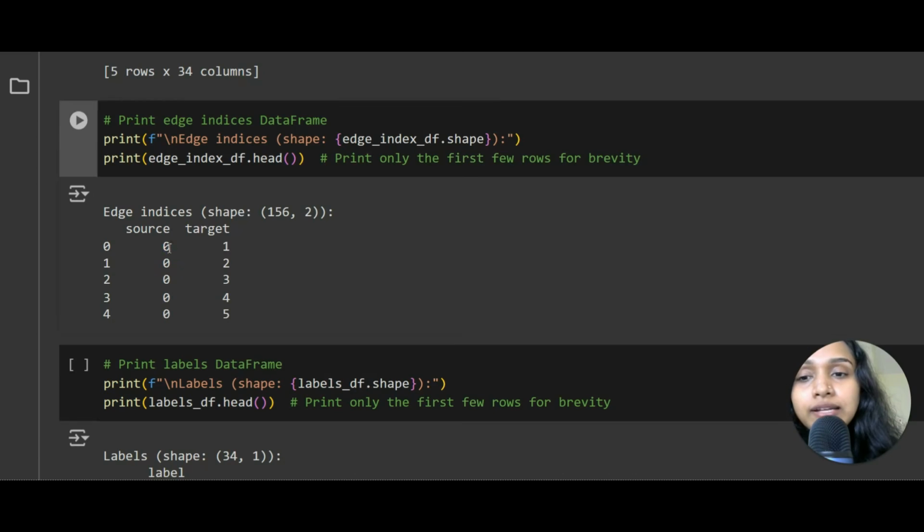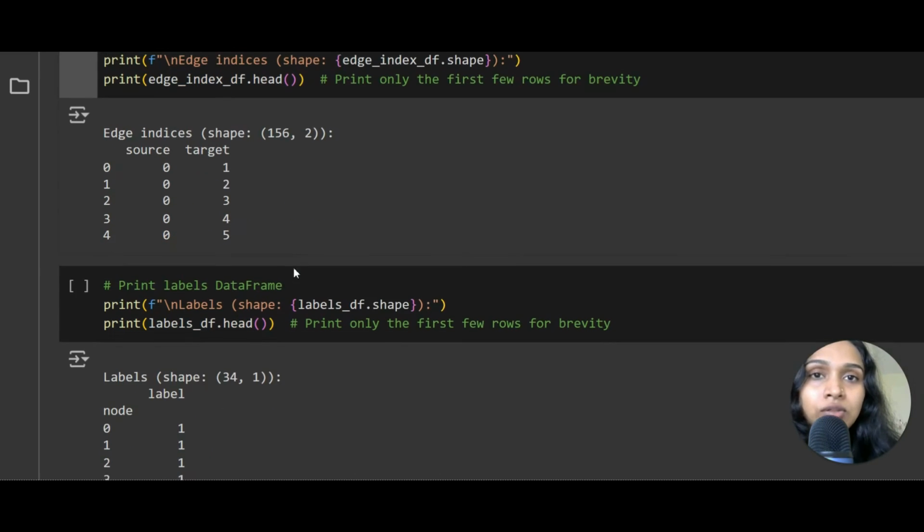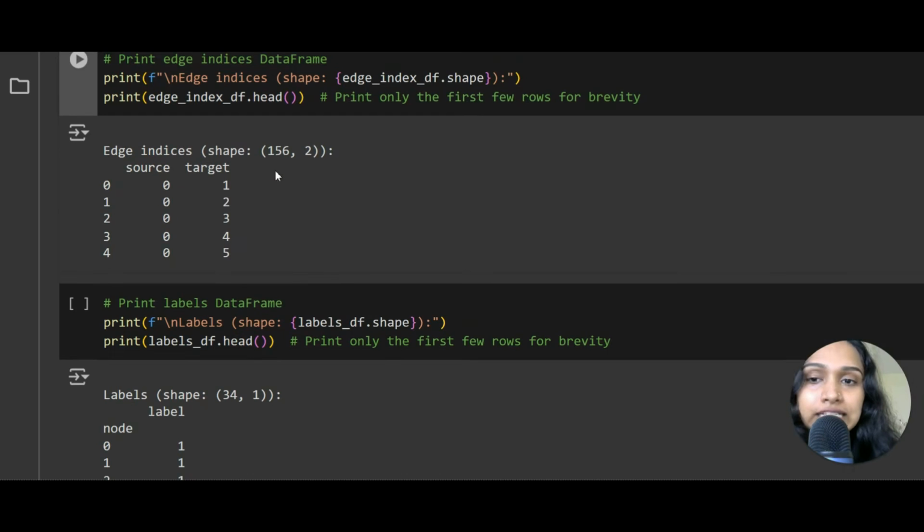Here, let us try to understand this. There is an edge between nodes 0 and 1. There is an edge between node 0 and 2, 0 and 3. So these edges are formed between the source node and the target node. So in total, we have these 156 edges.